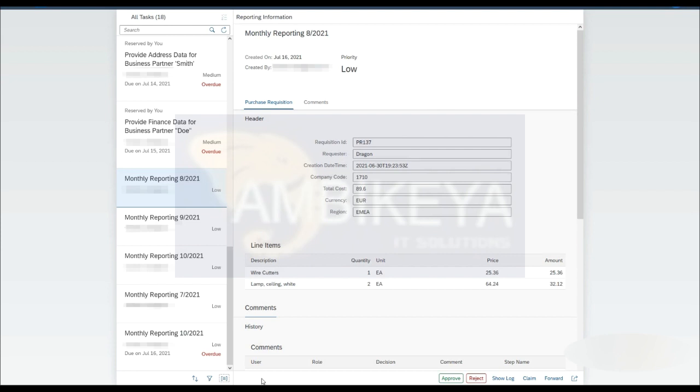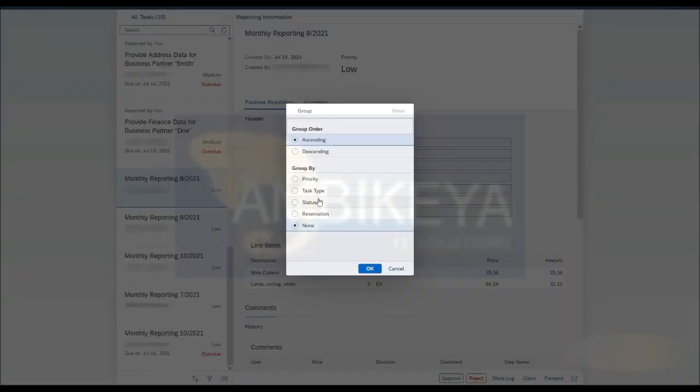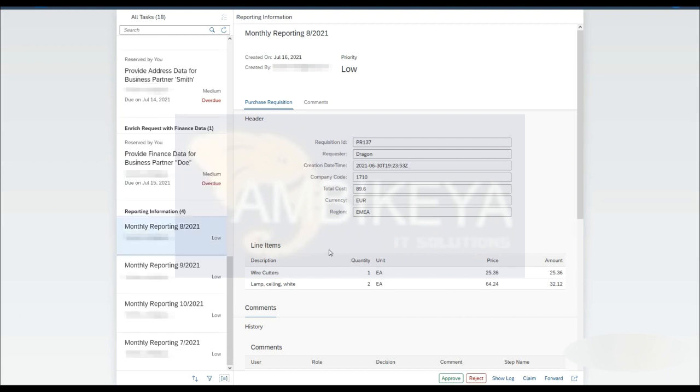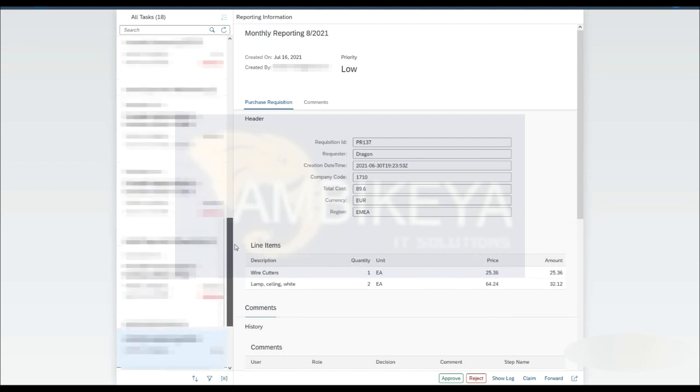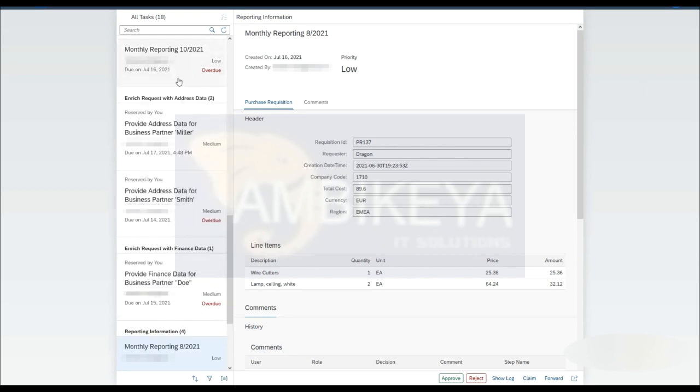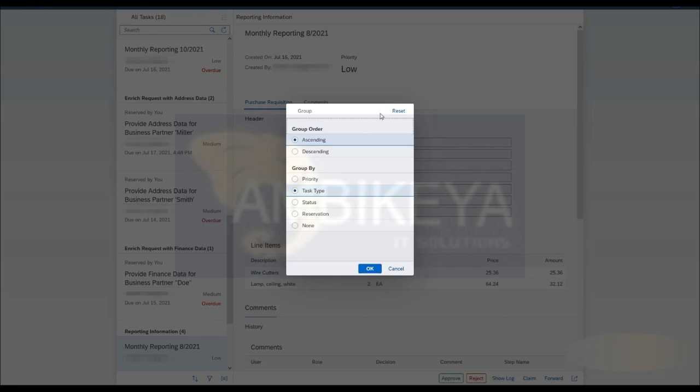Similarly, you can group all tasks based on certain attributes. For example, the task type. And now we will see all of the tasks for the respective types grouped in several sub-areas here. Again, to remove the grouping, open the menu and click Reset.